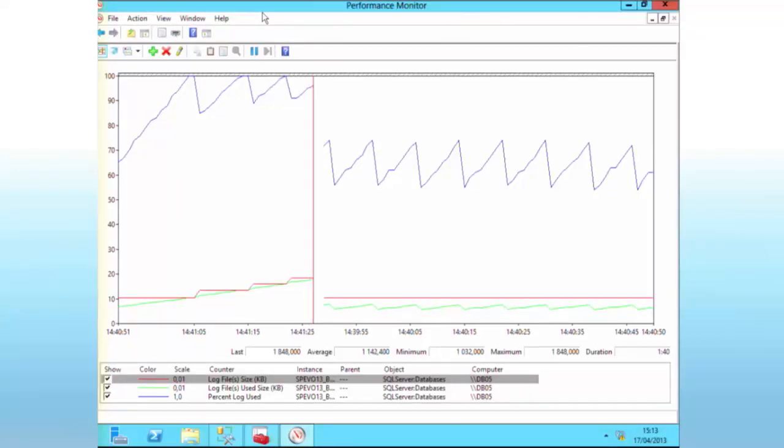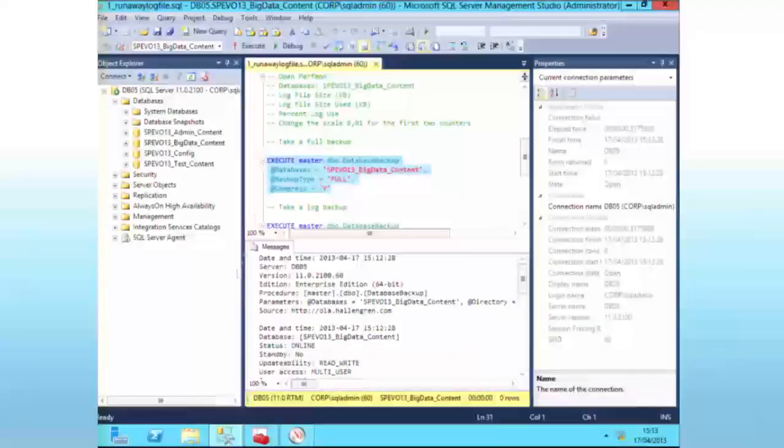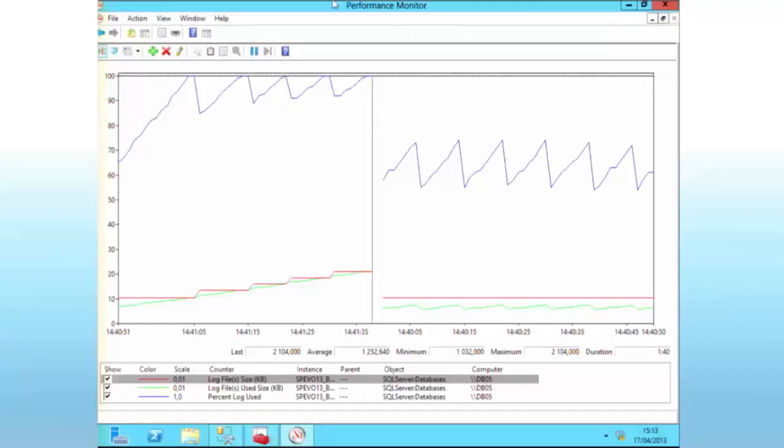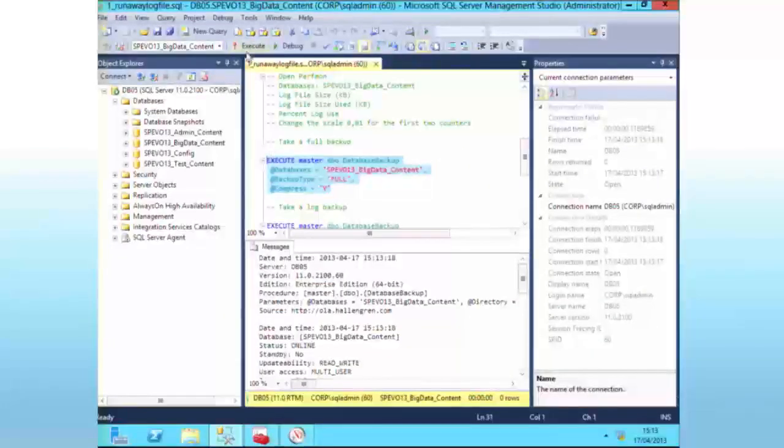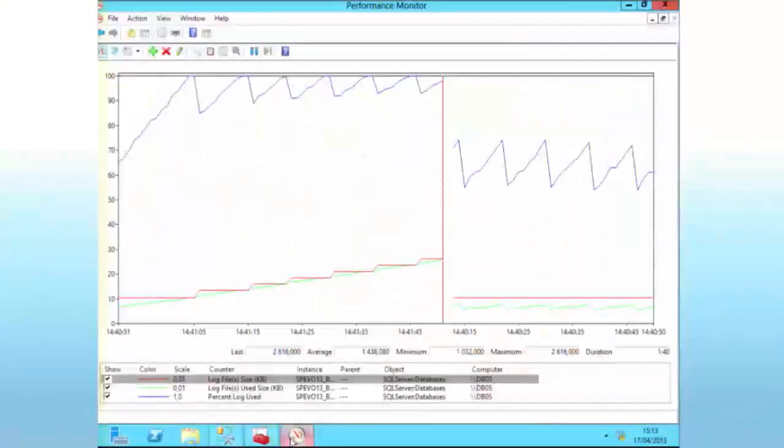You see, the log file keeps growing, growing, growing. Well, let's take another full backup. Now, surely the growing will stop. Oh, no, it doesn't. It keeps on growing. Well, let's take another one. We have to keep this log file under control. Another full backup. Now it will be okay. No, it doesn't. Oh my God. Okay. So you see the problem.